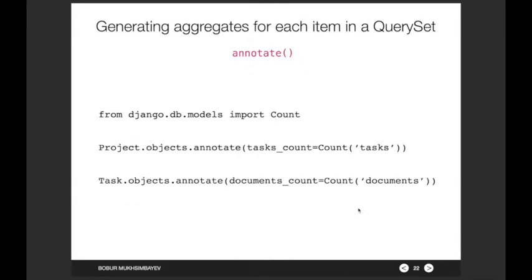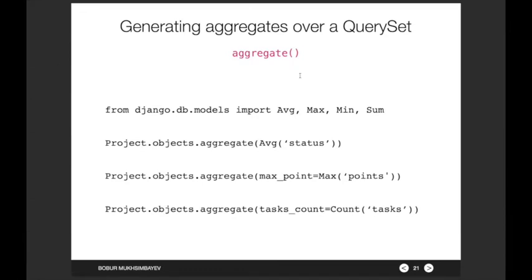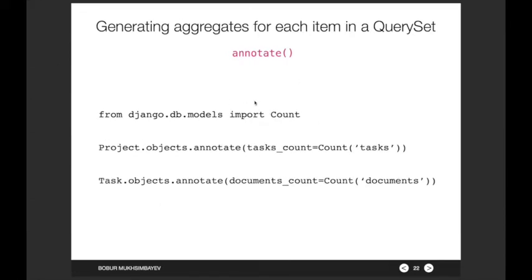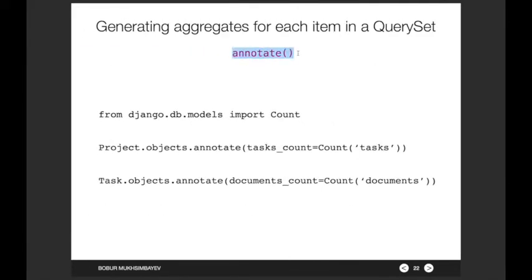So annotate. The first function, aggregate, will get one value using our database. The second function, called annotate, also works with our database, but the difference between these two functions is that aggregate will return only one value, while annotate will loop by each object of our model and try to add this annotation to our database.